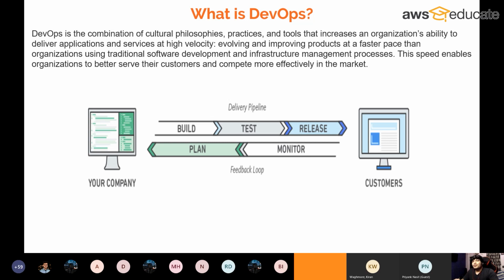Here you can see that between Dev, the developers, and Ops, the operations, DevOps is actually a bridge. Developers develop the application, and in most places there are operation engineers who actually deploy the application, and then monitor it and do all the things.